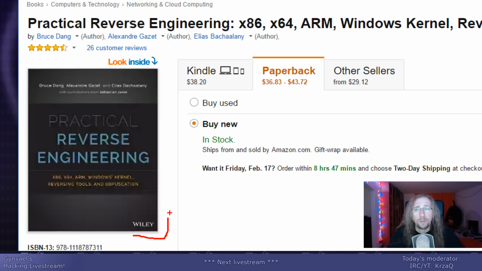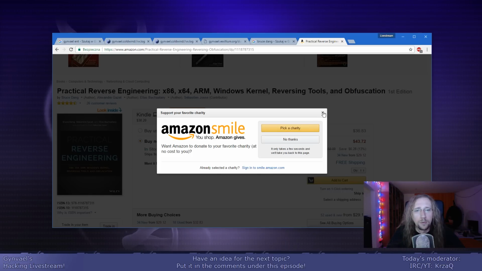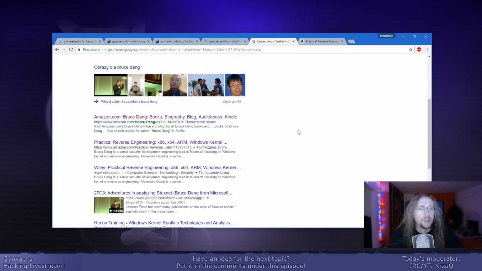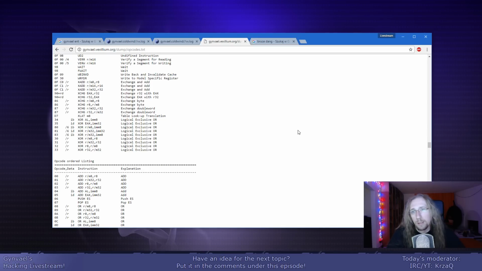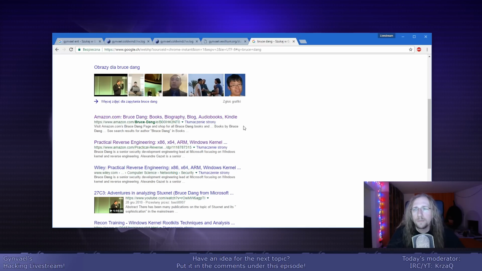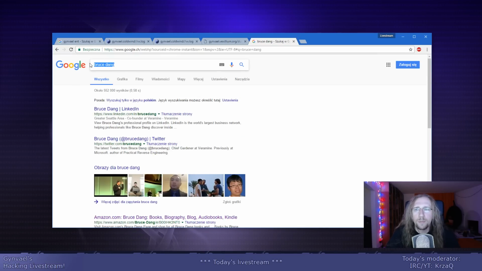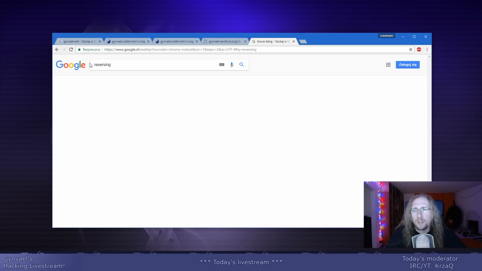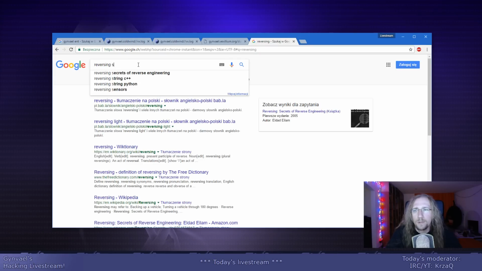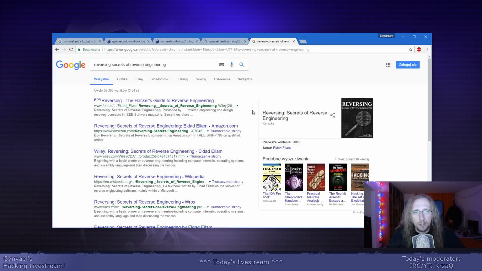Bruce was actually working in Microsoft security for some time. Now he moved to another company. He's actually a great guy, and his book is also awesome. Apart from that, there are a couple of other books. For example, there was Reversing: Secrets of Reverse Engineering, but it's pretty old now, I believe. This one, yeah.